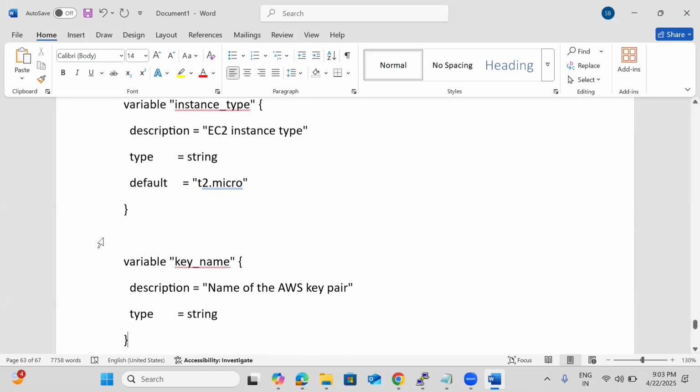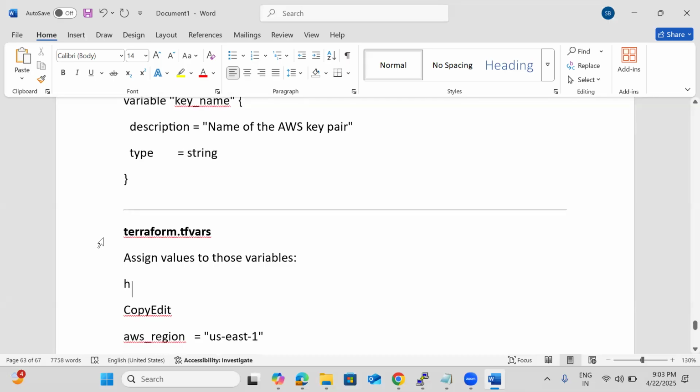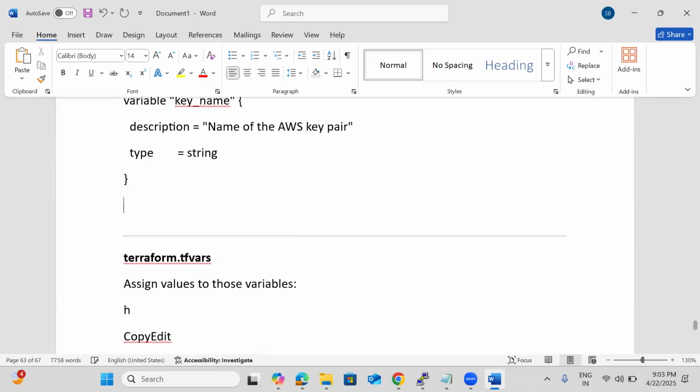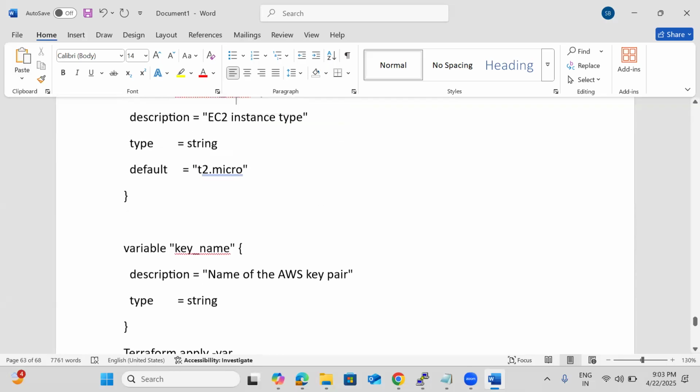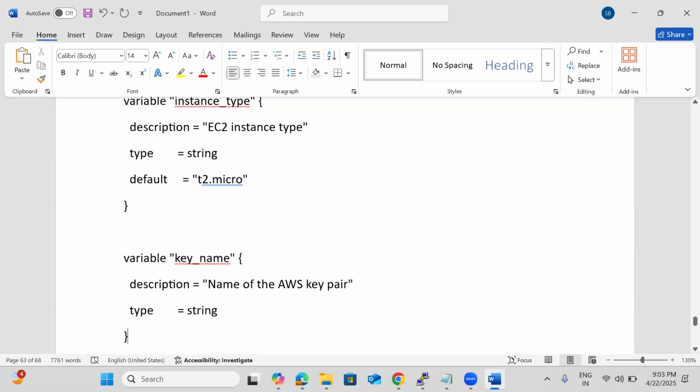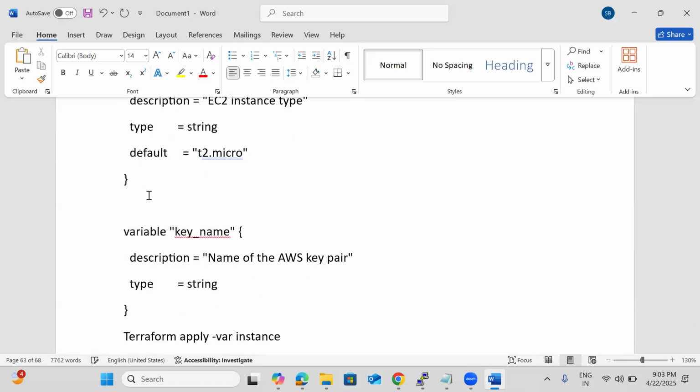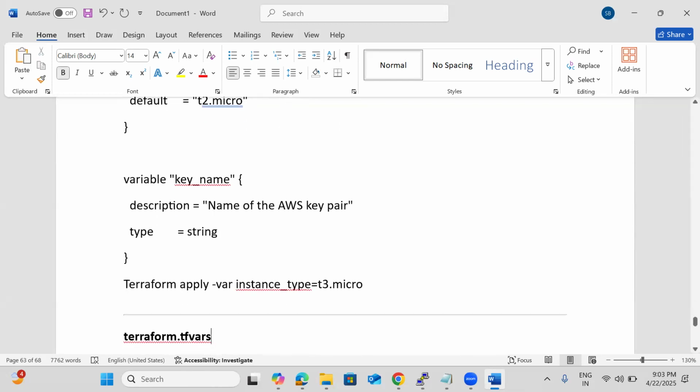Or if I want to modify this at the time of Terraform apply, what I can use is, assume Terraform apply -var. What is the var name we have? instance_type equal to t3.micro, something I can give. So if I give this at the command line, using the argument -var, what is going to happen in that use case?